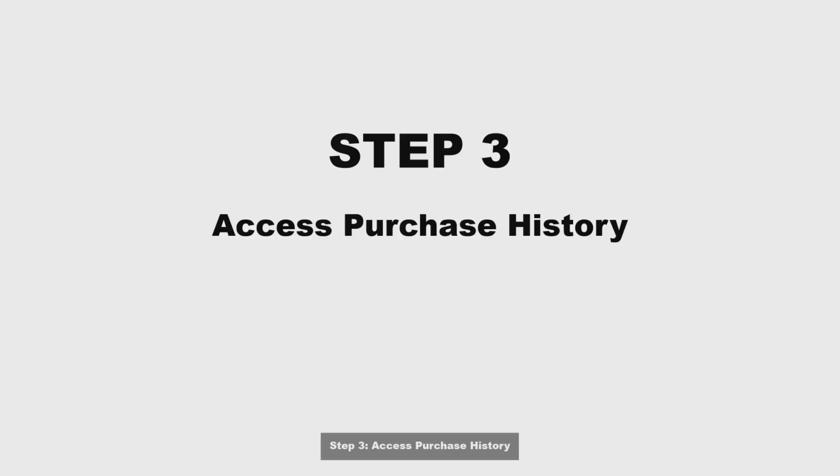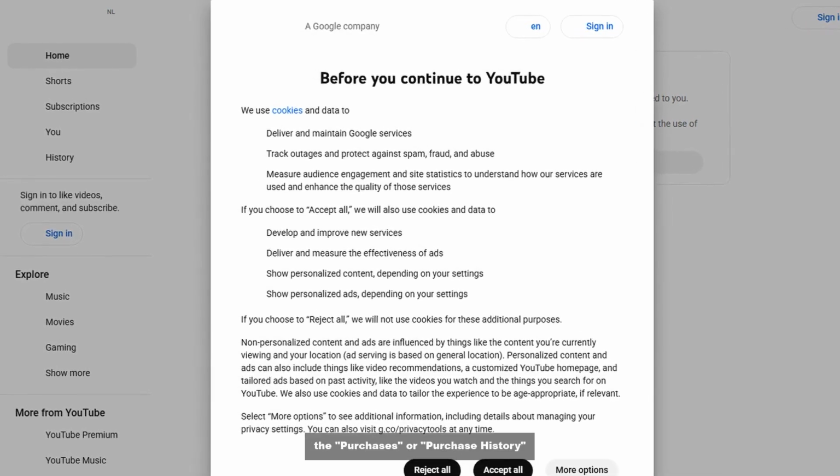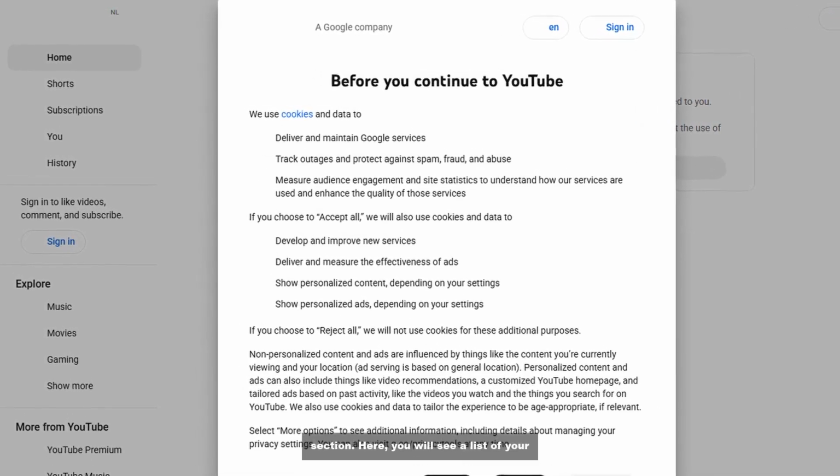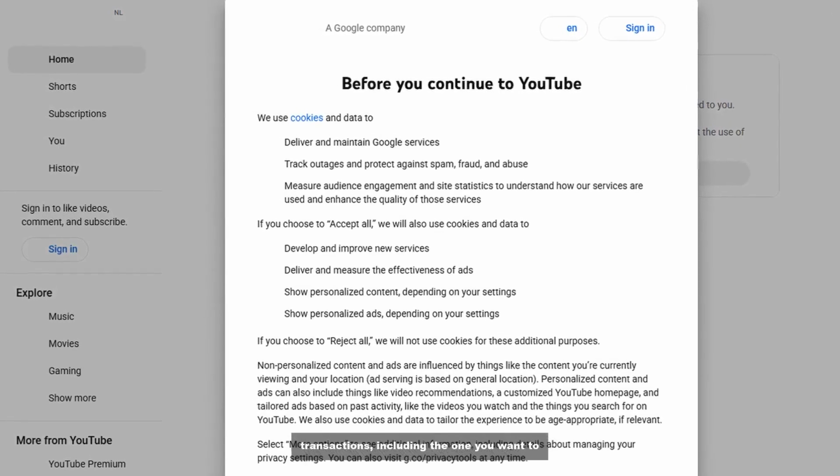Step 3. Access purchase history. Navigate to your account settings and find the Purchases or Purchase History section. Here, you will see a list of your transactions, including the one you want to refund.